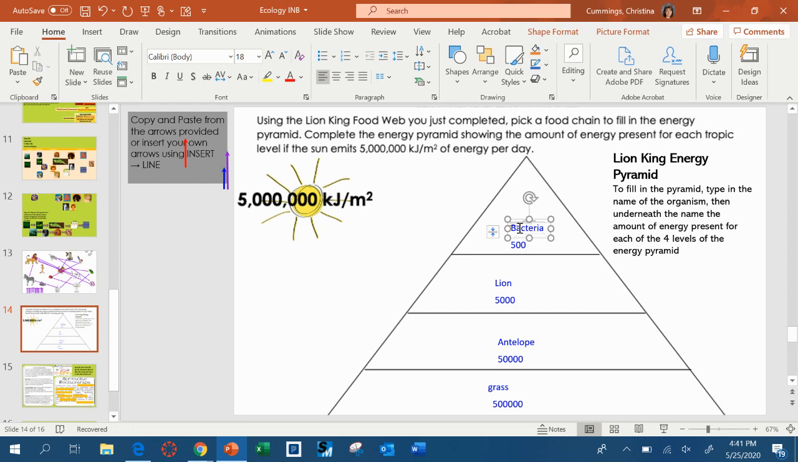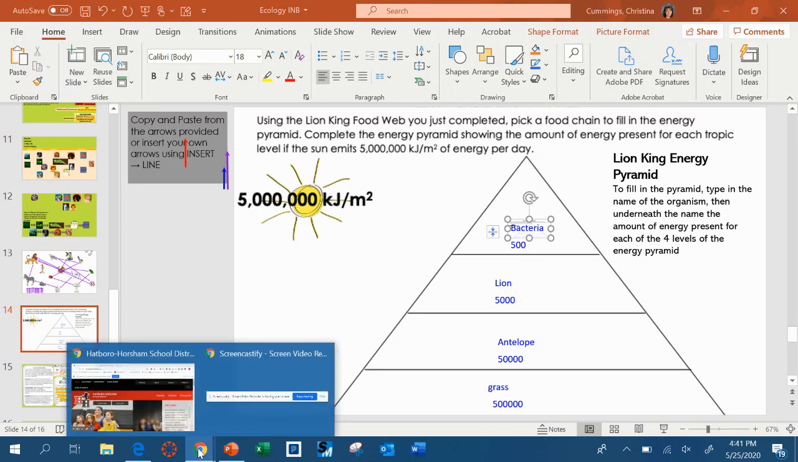So as you go up a food chain, this pyramid is showing you that energy is being lost from one level to another. Okay, so this is the end of my screencast for you guys. So hopefully you understand today what a food chain is, what a food web is, and what an energy pyramid is.